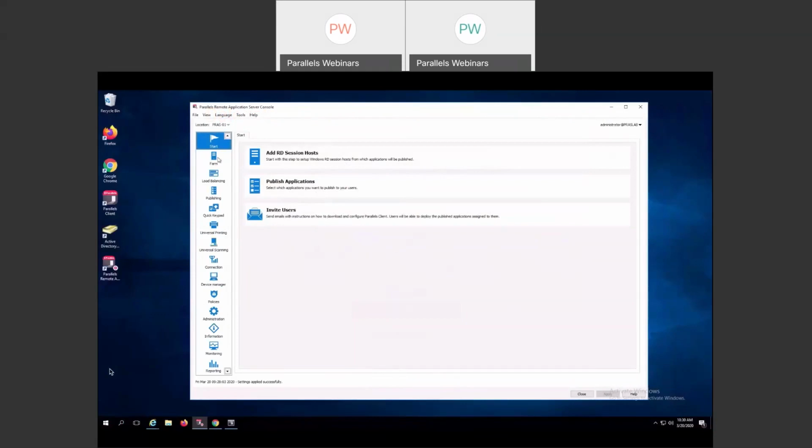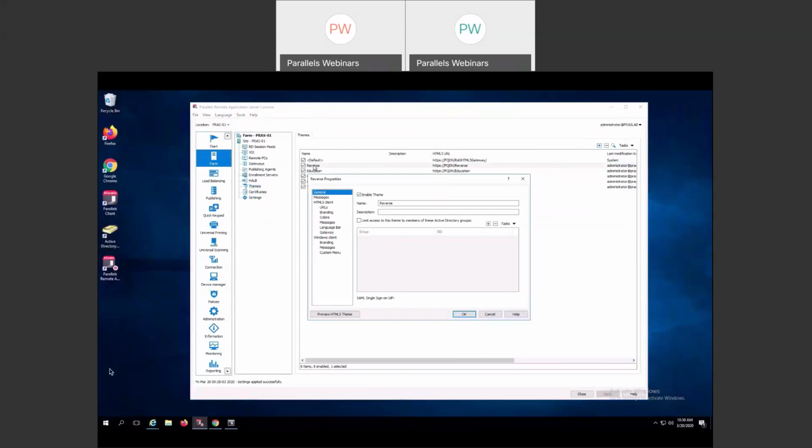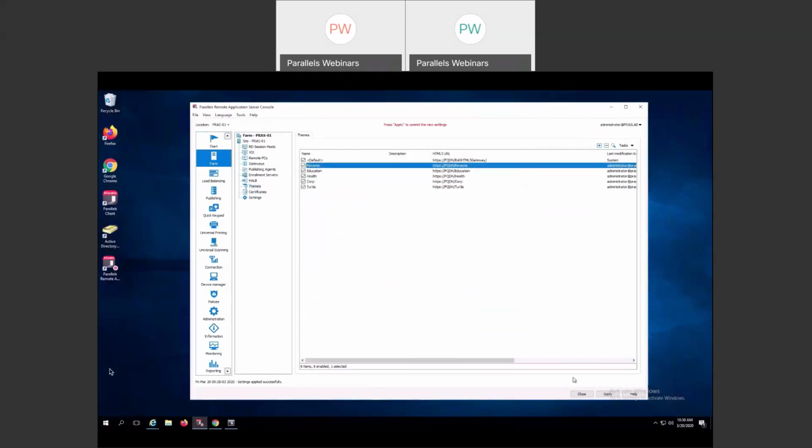Okay, so I go down to Farm and I go into Themes, and I've got a bunch of different themes already allocated in here. So the way to do this is to first limit the theme to just the departments. I'm going to take the reverse theme here, and I have a group called Silent, and I'm going to limit it to just the Silent group. So I'll go ahead and click here and apply.